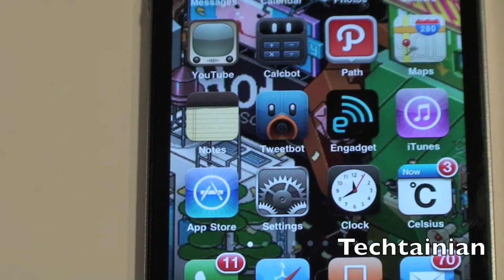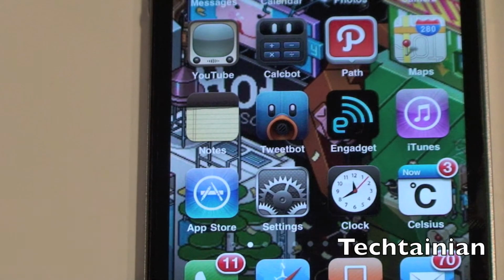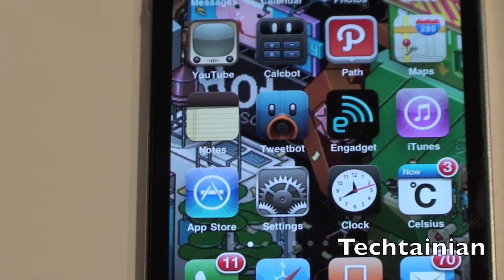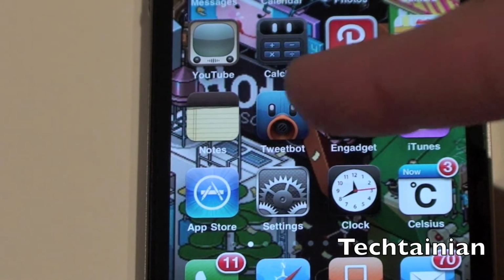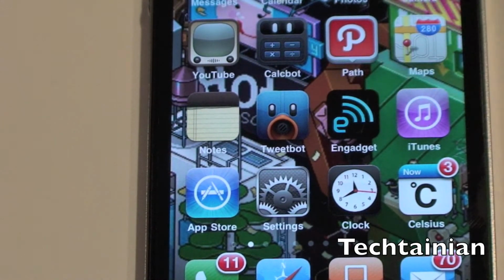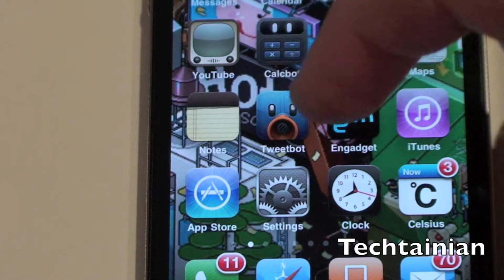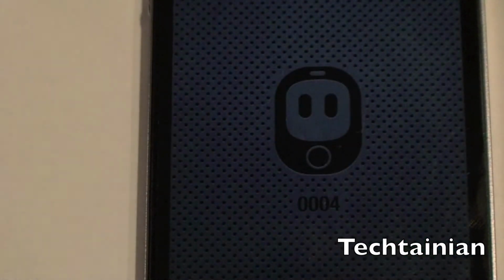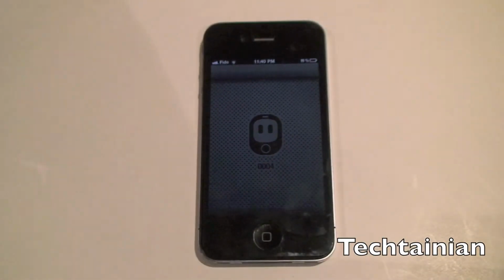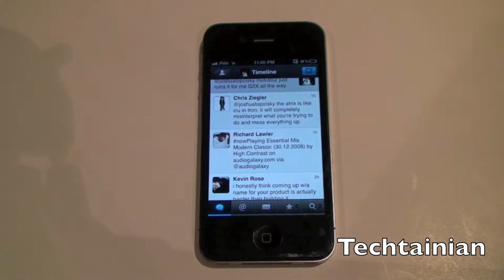Tweetbot is a Twitter application for the iPhone and iPod Touch. Not the iPad, but just the iPhone and iPod Touch, and we're just going to do a review. So right now I'm just going to open it up. You can see how long it takes. I have nothing in the background opened, and Tweetbot is not open either. So there you go. You can see that I just opened up Tweetbot.